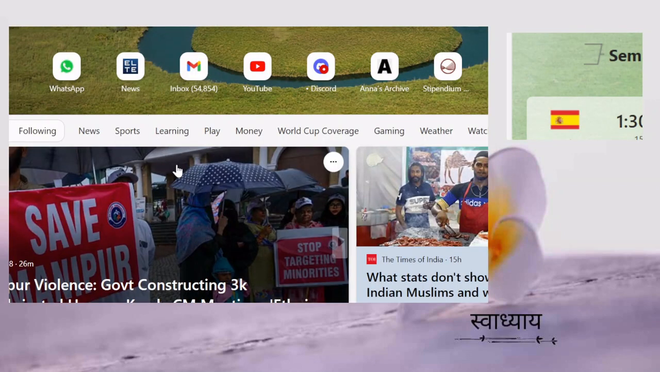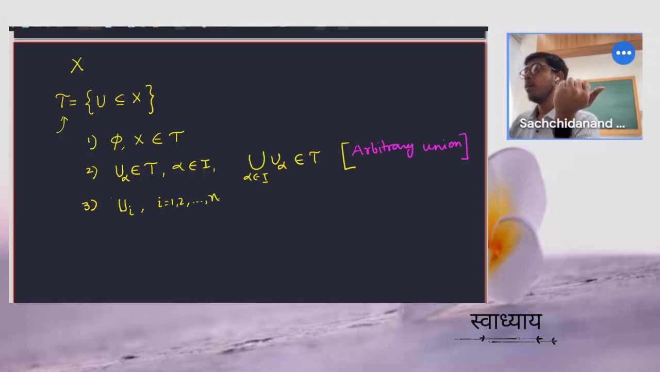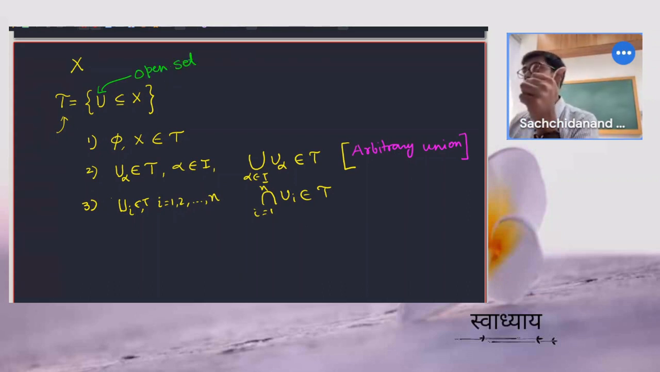And then the third says the finite intersection: if you have U i for i equals 1 to n, then the intersection of the U i will also be in tau. This says that the finite intersection of sets is also in tau, and the sets of tau are called open sets. So we call the elements of tau open sets.